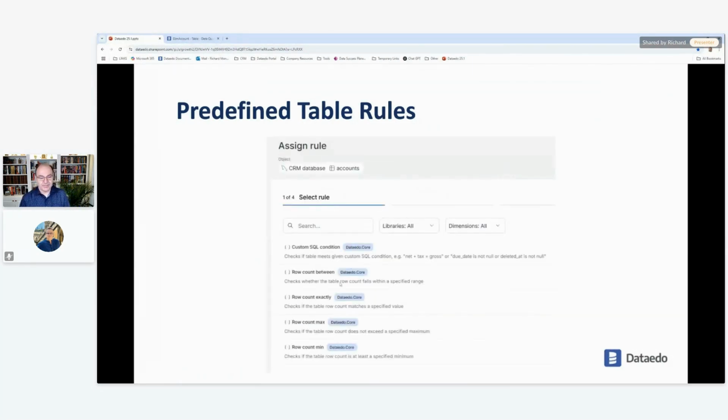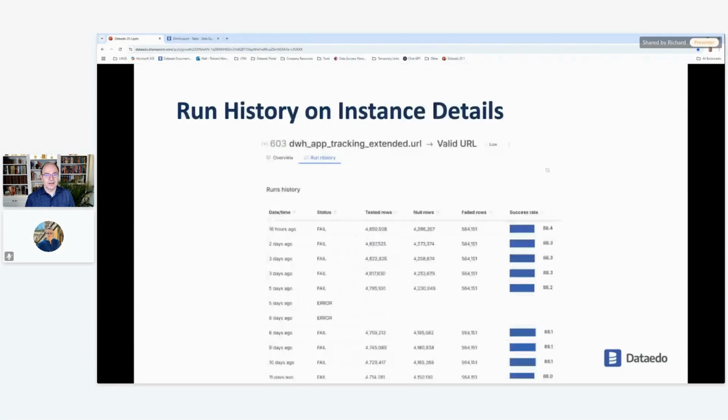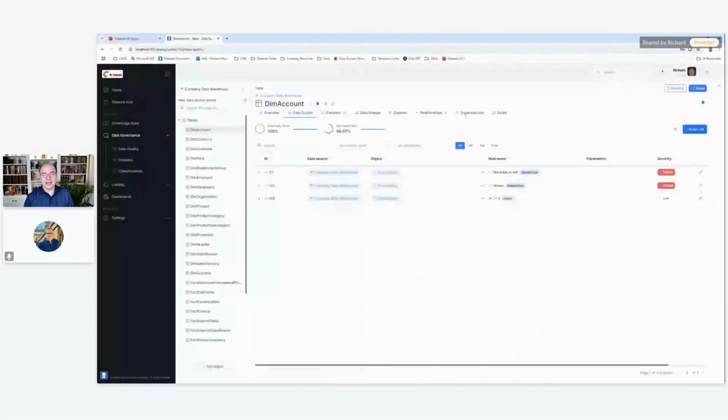Oh, there they are right there. There's that list of those. So row counts and a custom condition right there. All right, run history.